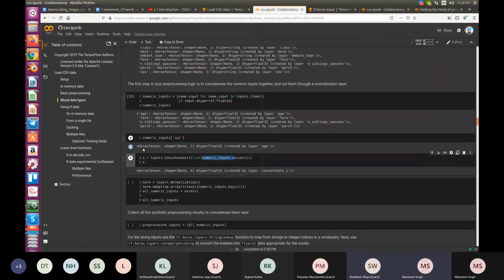All these are our Keras tensors, and we would concatenate all of them. So then this would correspond to 4 columns, and you have a series of rows, where all the rows are the different samples. Then we would start our normalization.